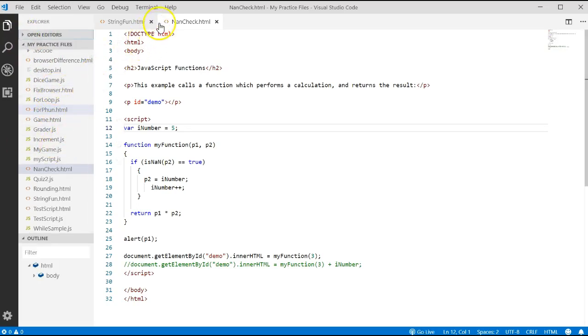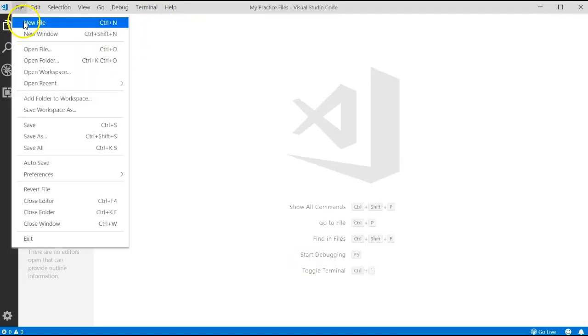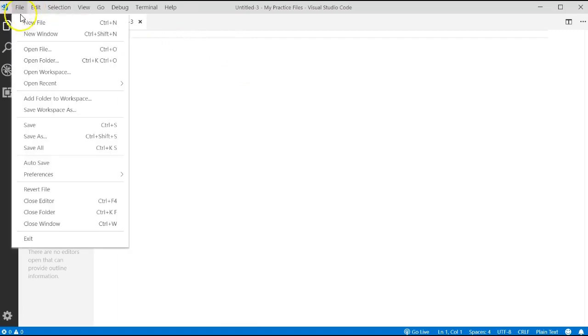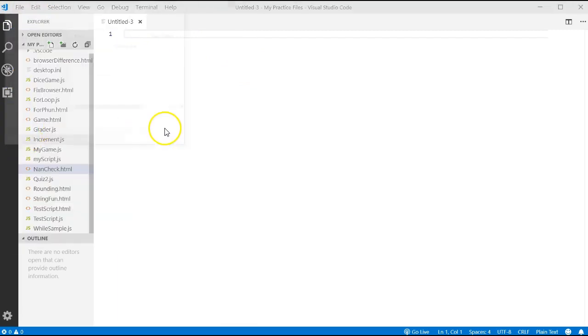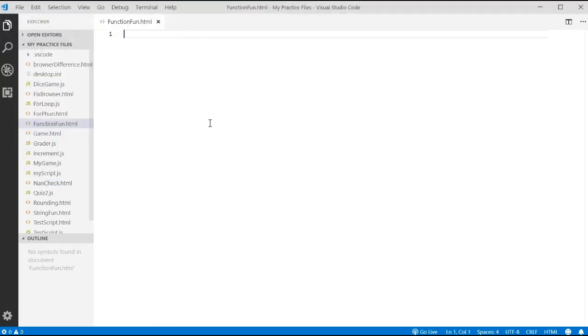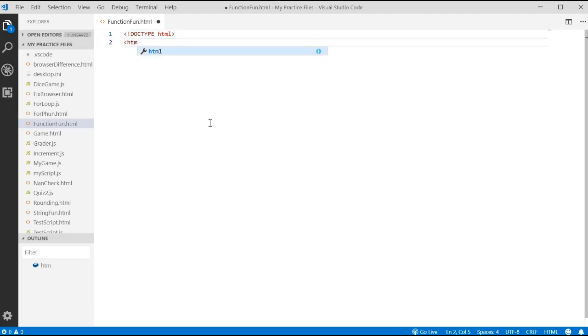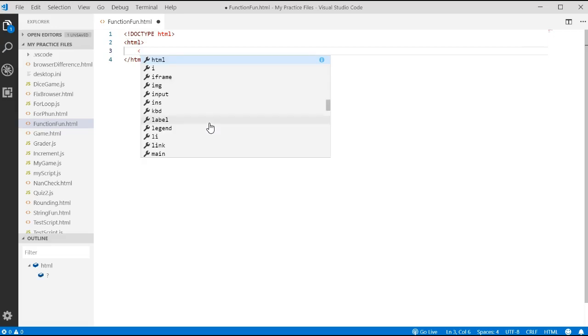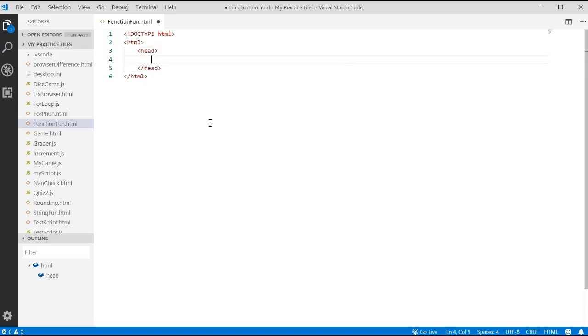So now that we're in here, I'm going to close these other files I have open. Let's do a file, new file, and let's save it. File, save as, and I'm going to call mine functionfun.html. And then I'll go ahead and put the usual HTML that we have in all of our files. And we'll go ahead and put a head section. We might or might not use it. And we'll put a body section.